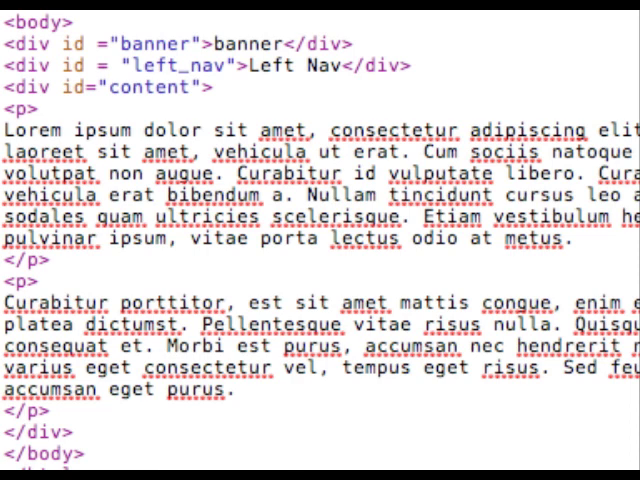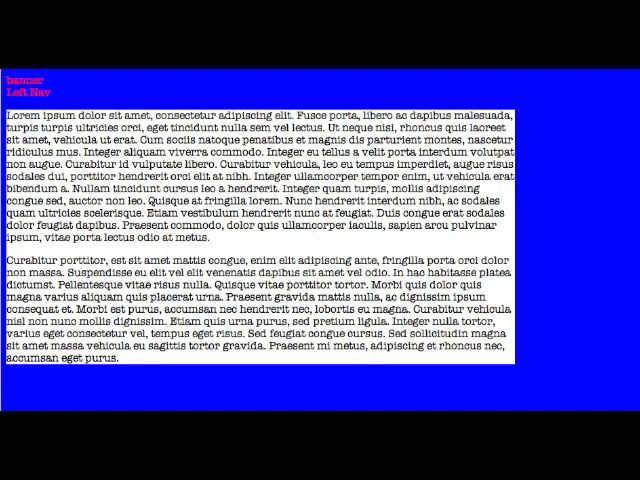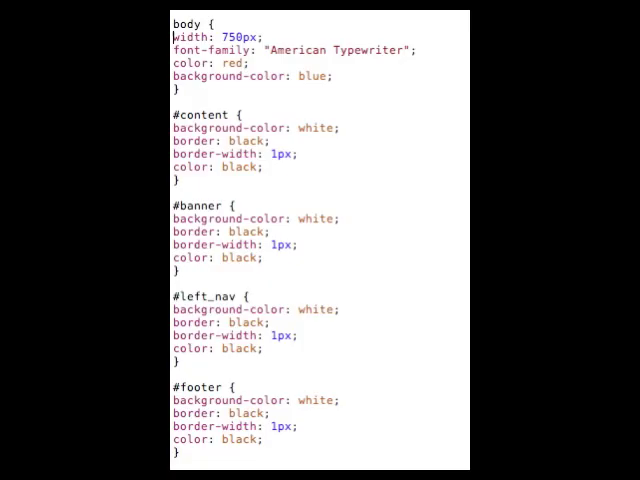So once we add these regions, what we have is a page that looks like this. And right now you can't really see any lines or anything other than the red text. So what you need to do is copy the style definitions for your content area, and rename them for banner, left nav, and footer.